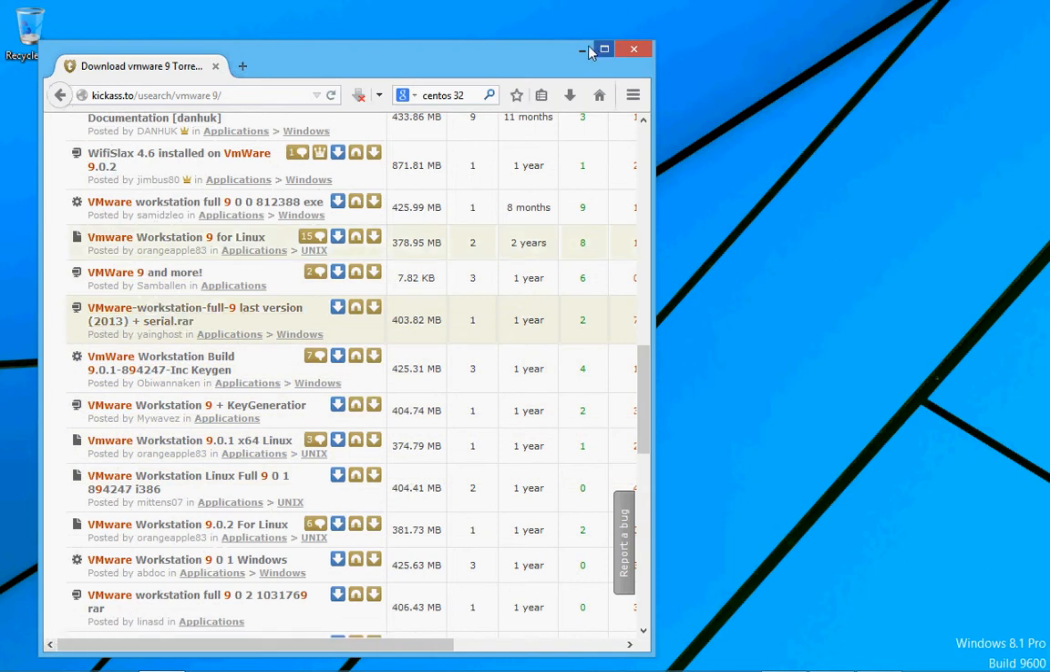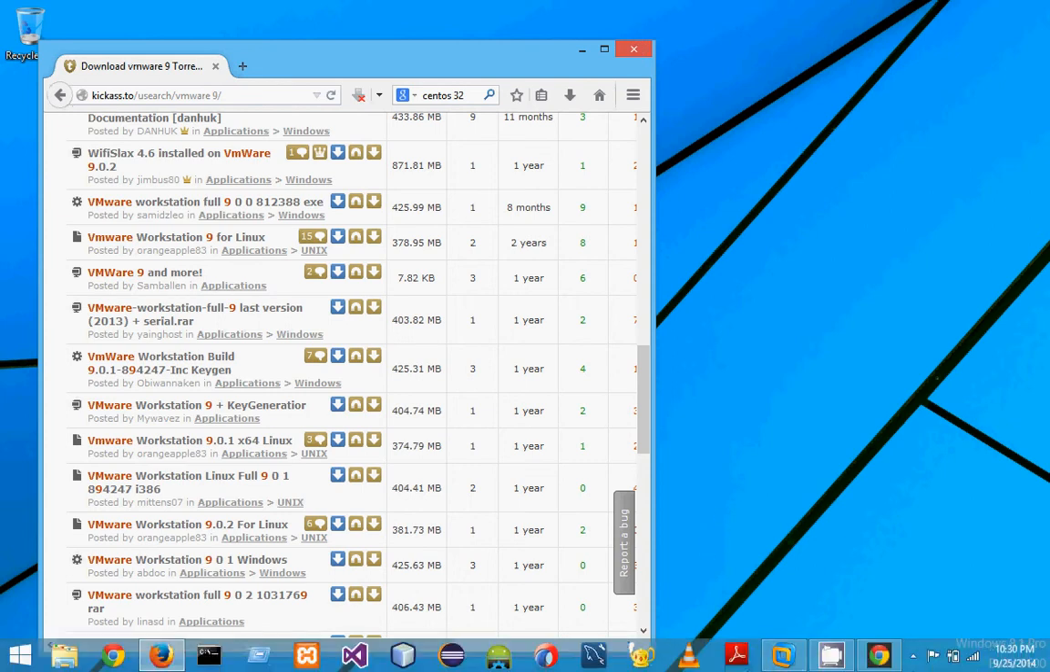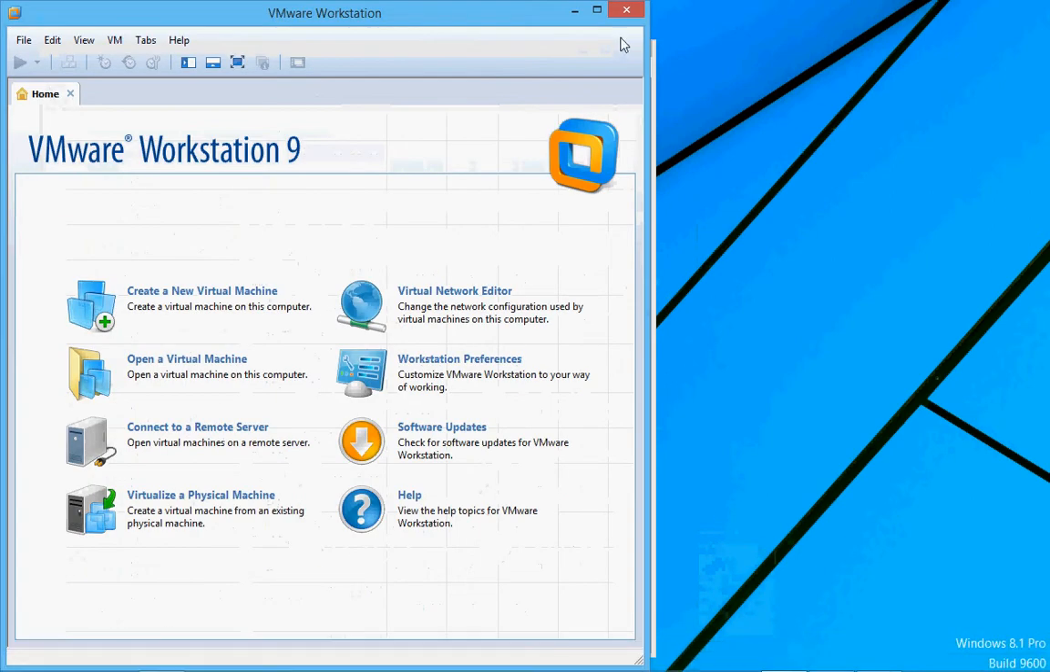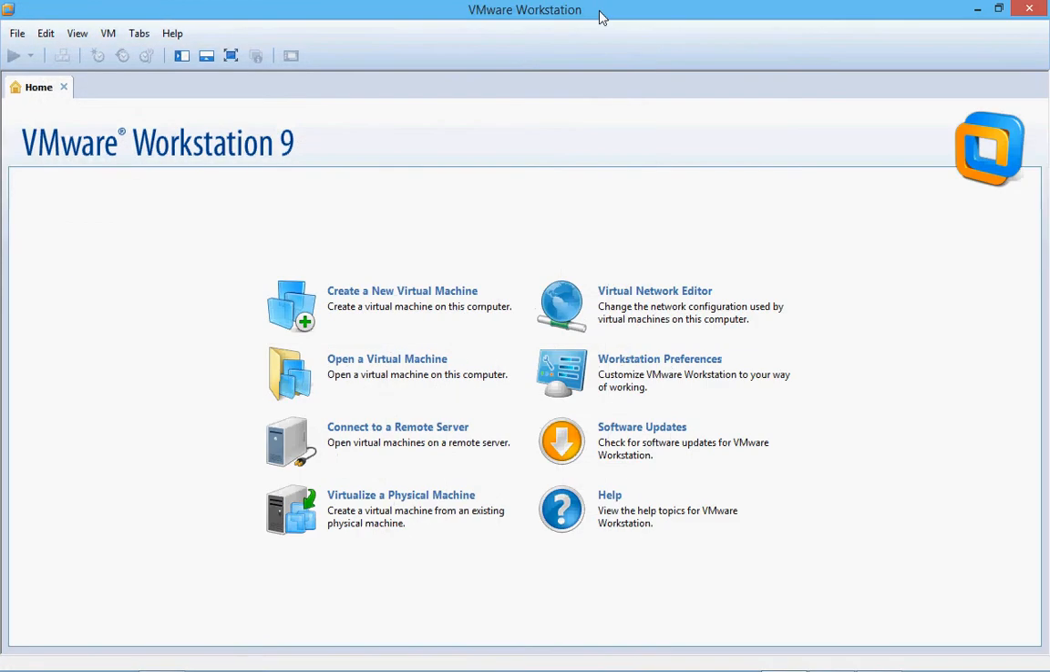So after downloading, you are going to click on VMware and install it. If you don't know how to install VMware, you can go to their official website or Google some videos on YouTube and you're going to find how to install VMware. Okay, so since I have VMware already installed, I'm going to open it. Then here we have the home panel from VMware Workstation 9.